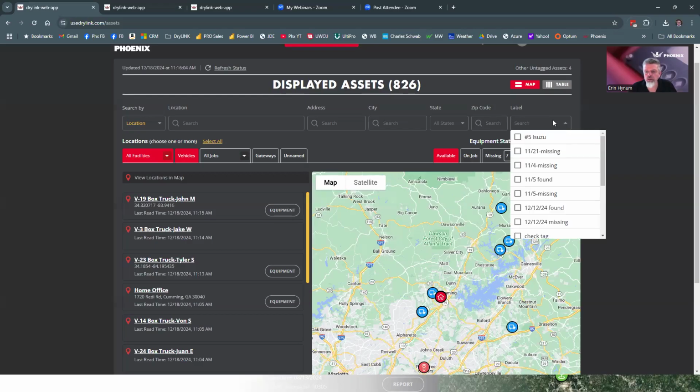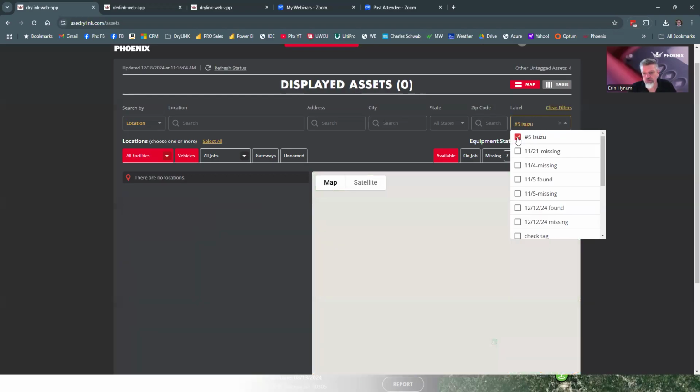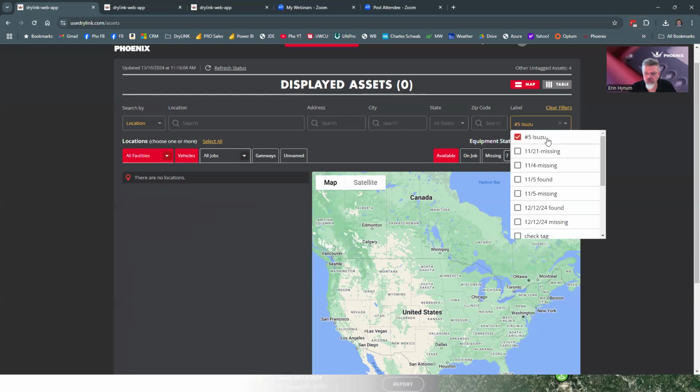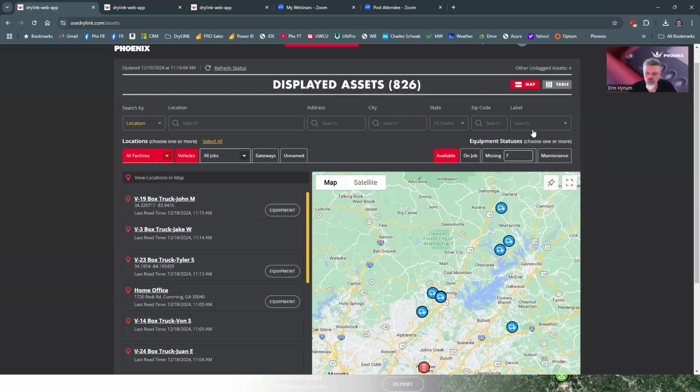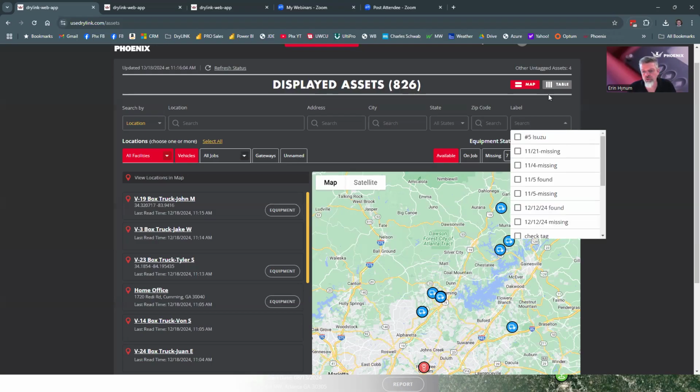This label one is an interesting one. And what I'm going to show you here is that this says Isuzu number 5. Now, I don't know, this label doesn't appear to be functioning right now, but when you add a label, you can filter by it. So think of, for example, let's say I loaned 20 pieces of equipment to another restorer, and I put a label on that equipment when I gave it to him that said loan to Joe. Then I could go in here and select my loan to Joe.